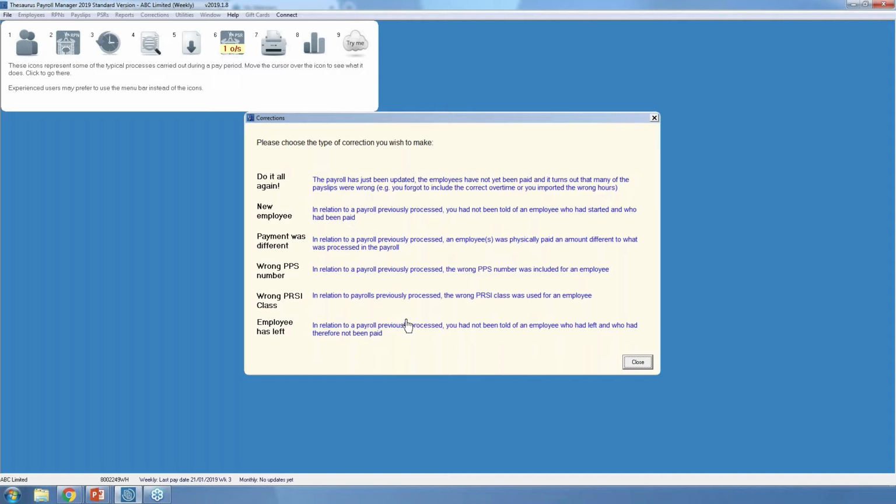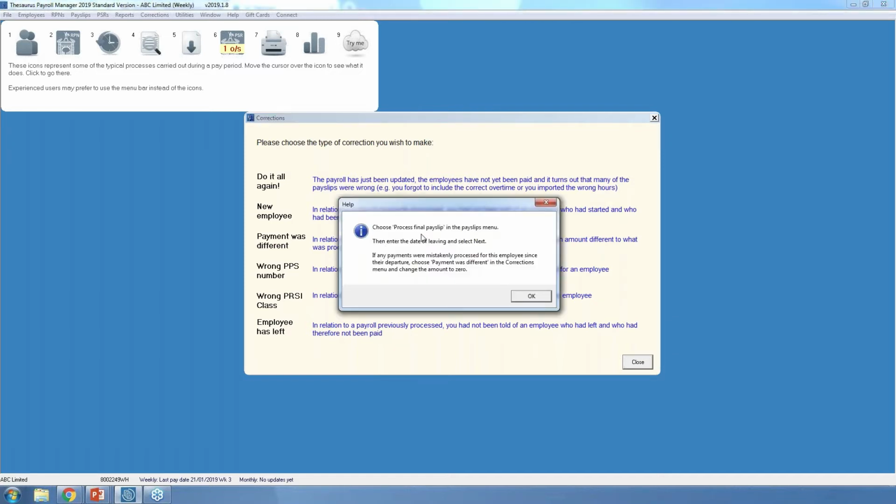But for now, we'll just use an example of an employee where it's just the leave date that needs to be reported and the payment record is correct. So when you click on this menu, it will tell you what you need to do. It's telling me here that I need to choose process final payslip in the payslips menu and enter in the date of leaving.